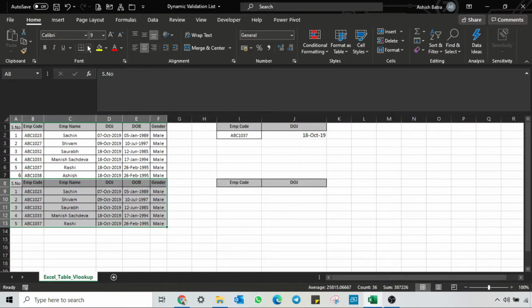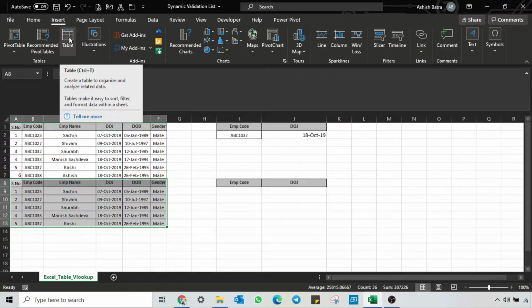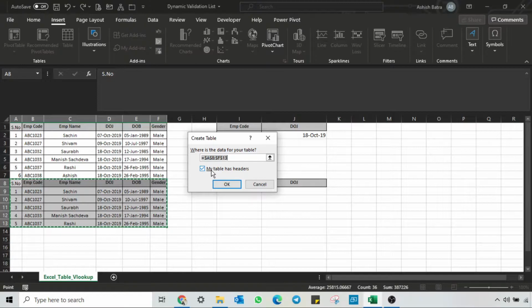To create a table, I need to go to Insert. We have the option of a table. You can also notice the shortcut Ctrl+T. Since we already have headers, we will select that. If you untick this option, then the Excel table will automatically add column names like Column1, Column2. Since we already have headers, we will keep this ticked.